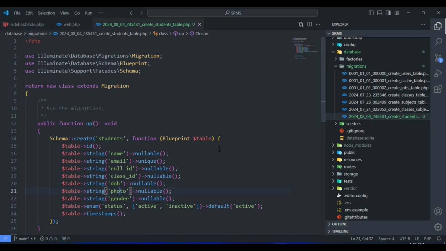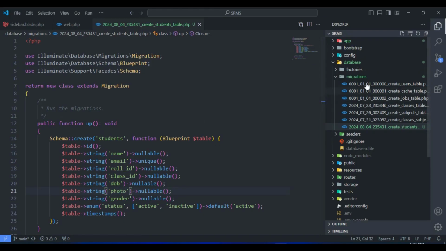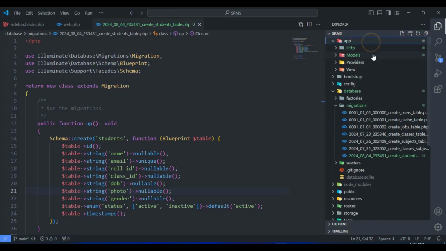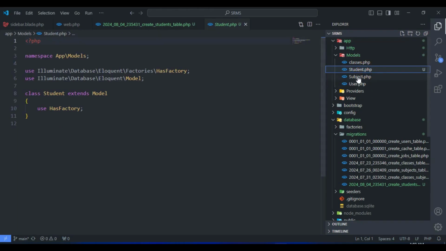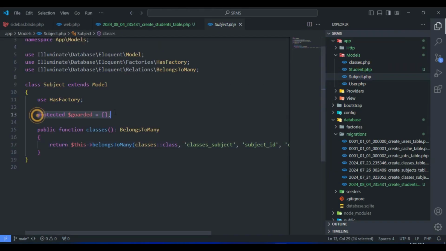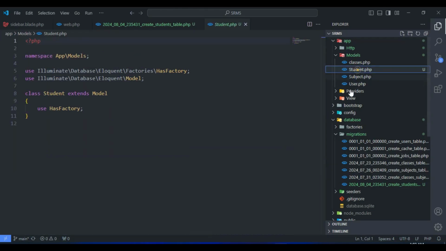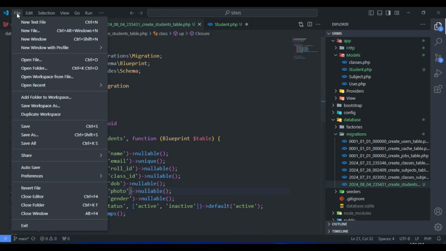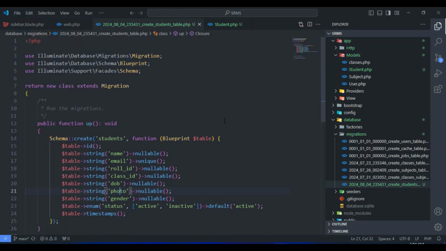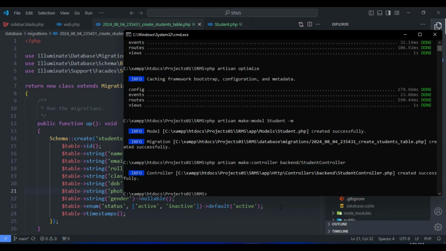Save. And now let's work on our student model. Let's come over here to app, models, for our student model. Let's copy our protected guarded. Let's go to our student model, come down below here, and paste it so that all our input fields here should be fillable. Now let's save our file, save all. And now let's run our migration. Let's say php artisan migrate.